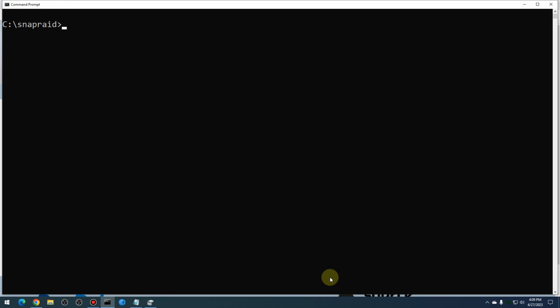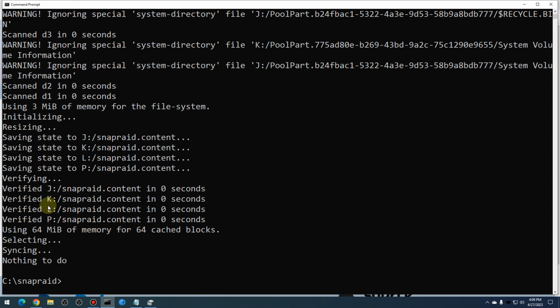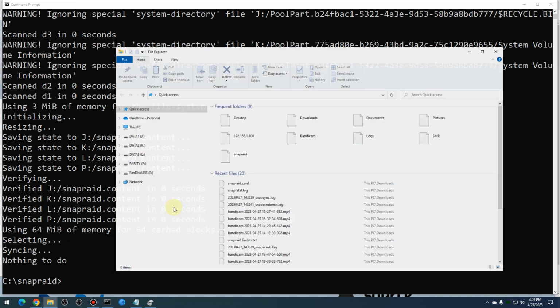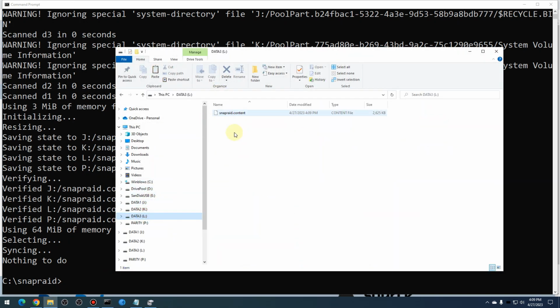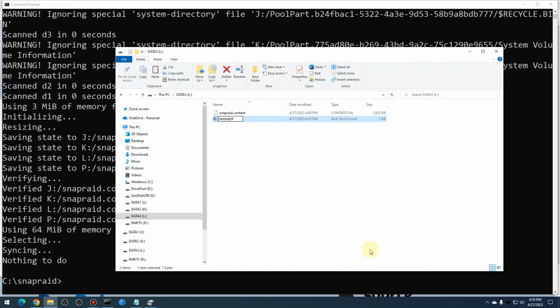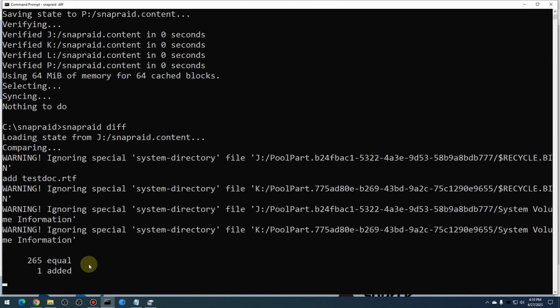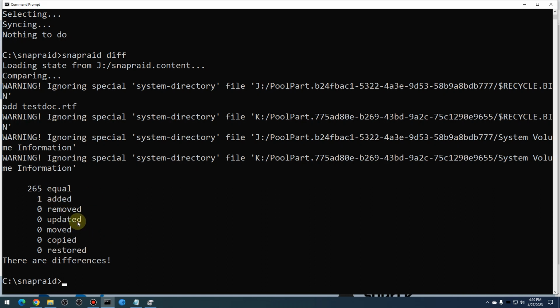So go to your SnapRAID folder, and all you have to do is a snapraid sync. Because you added that to the config file, it'll pick that up and say, okay, we're going to add this to the array. Poof, and you can see here verified snapraid.content and is there. So if we go to our L drive, it is now part of the array. I can add a new file in here, new test doc, and if we do a snapraid diff, see here now it wants to add that file to the array.